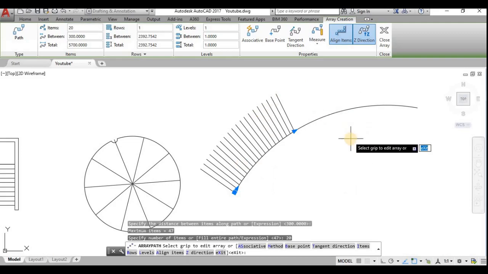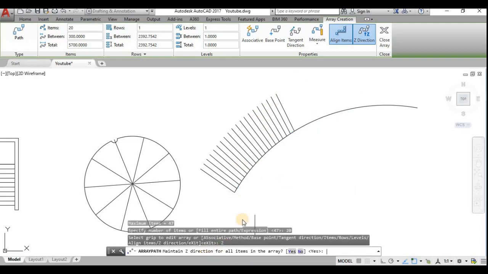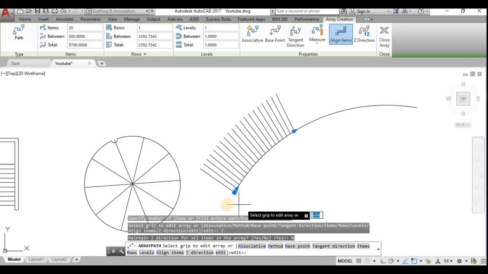This is used for spiral stair. We can use this for spiral stair. If you give no for the direction, it will change. Okay, these are the concepts we are going to use for the array command.